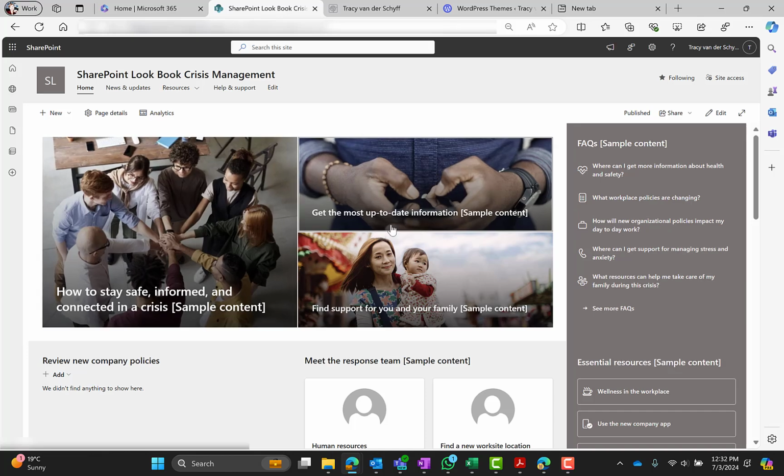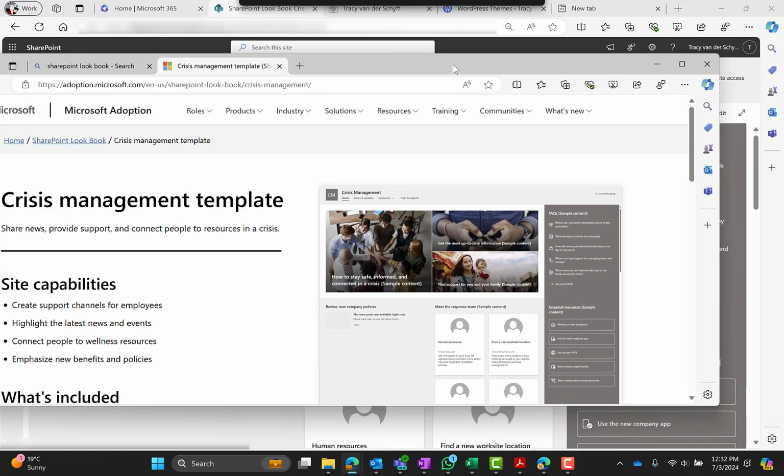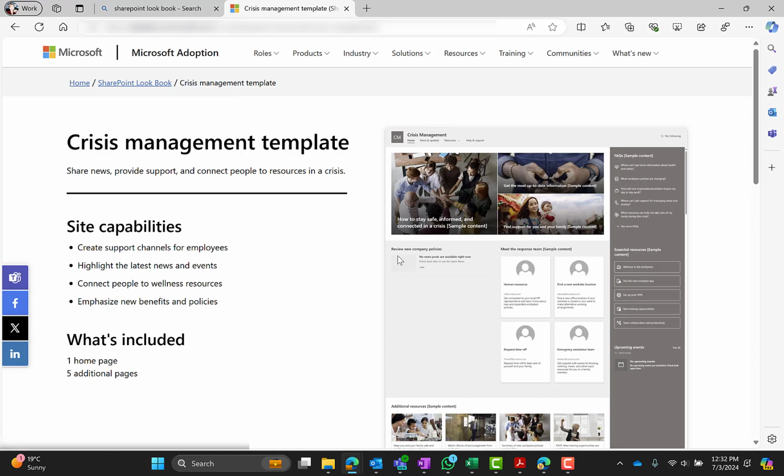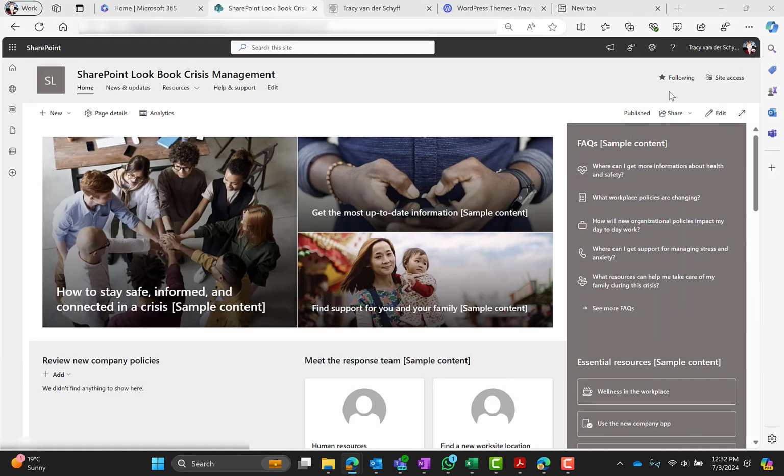Now remember, previously you were able to go to the SharePoint Look Book to look at this and then actually add it to your template, where now it is actually available as a template inside of your SharePoint tenant or inside of Office 365.